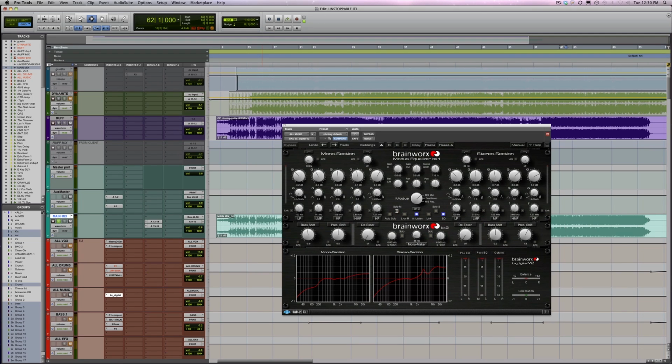Here's just the middle. Here's just the side. Middle. Side. Okay. Now let's take a little on the middle. Let's take a little bit of the low end out so that we've got a spot for our bass. So here's our middle.